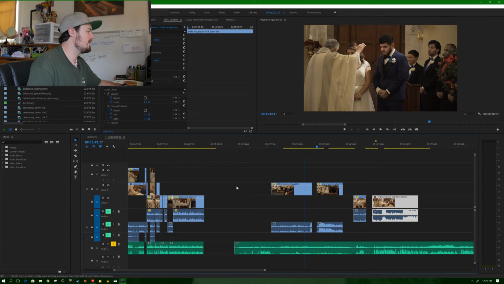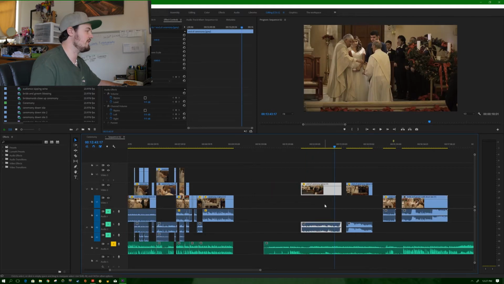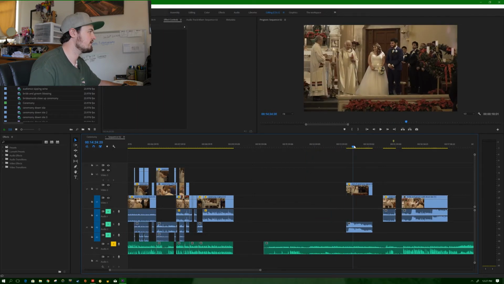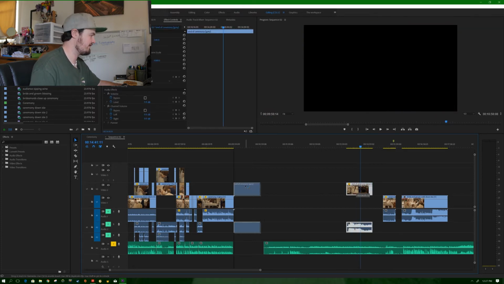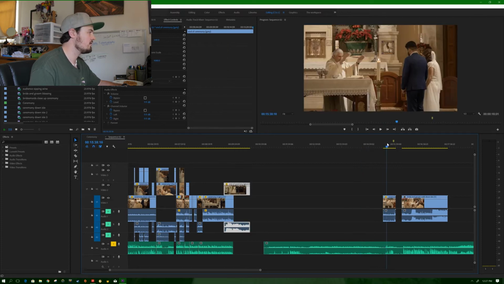So that's more of the prayer, which we will not need. This is the end. So that's going to be the very ending shot of the ceremony. That might go, I don't know, somewhere in here for now. And then, here's another angle of that prayer.